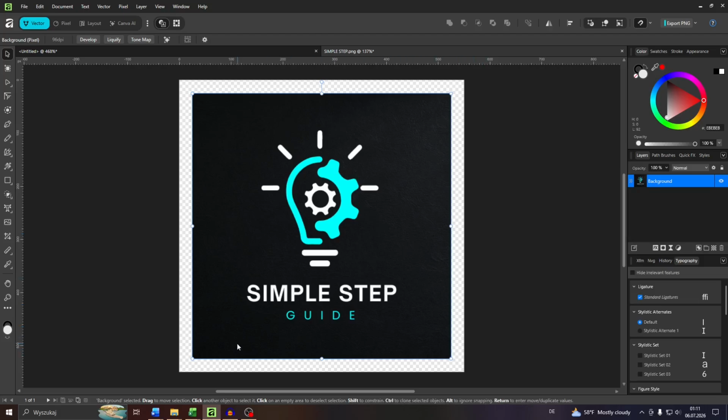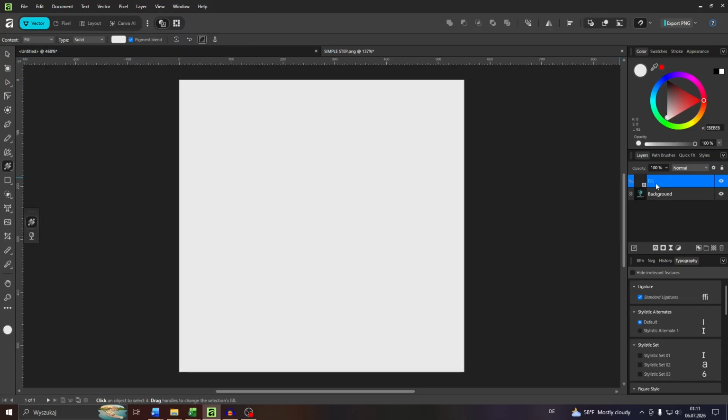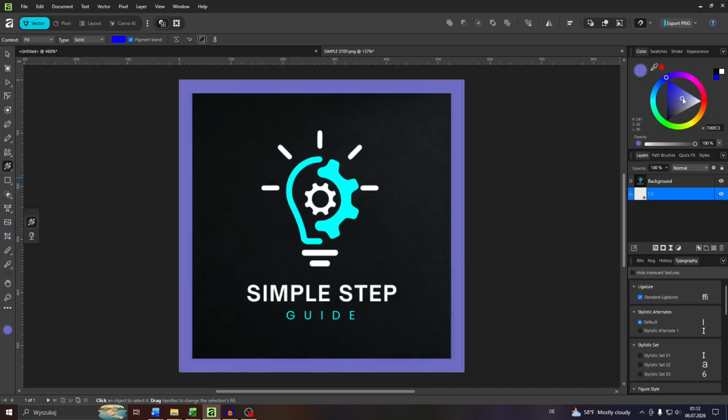You can customize that as well by adding a fill layer to the background. To do that, navigate to Pixel at the top, choose New Fill Layer, and you will see the new fill layer here on the right hand side. What you want to do is move it below the image layer, then select it with your left mouse, navigate to the Color tab and choose a background color for your border.